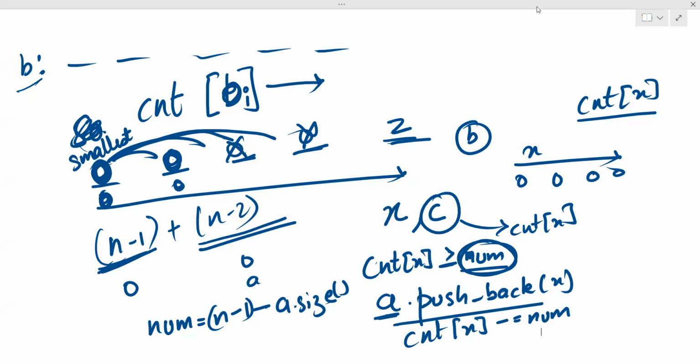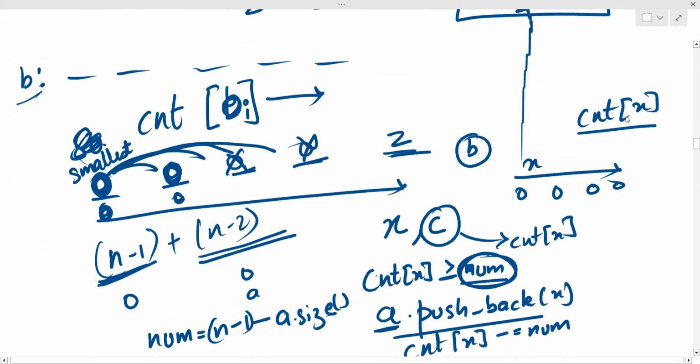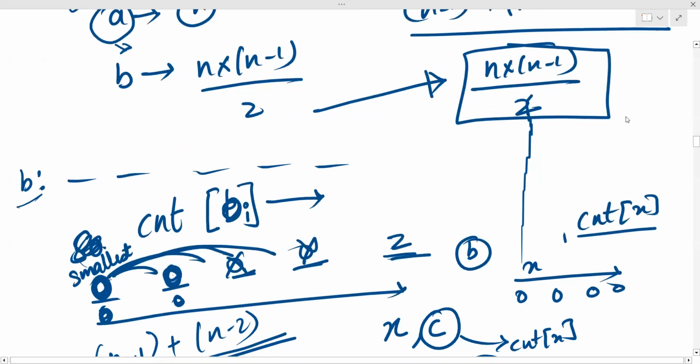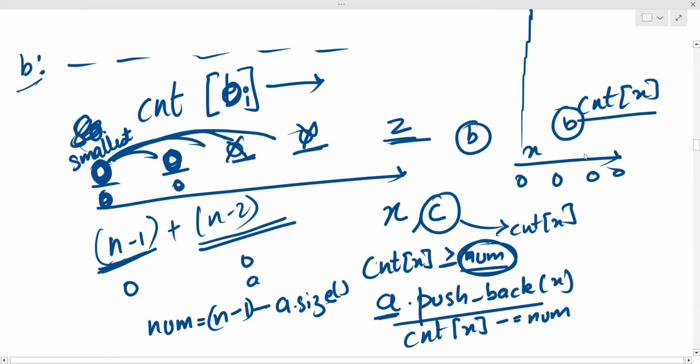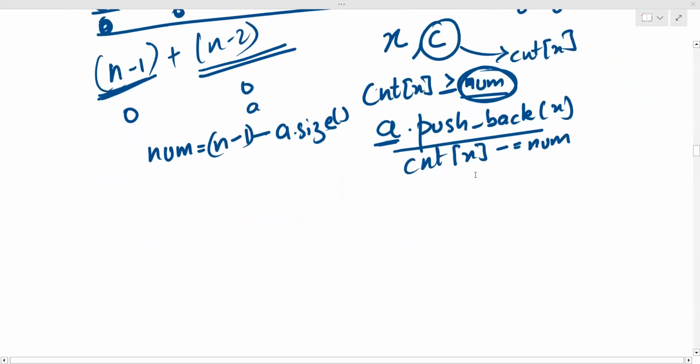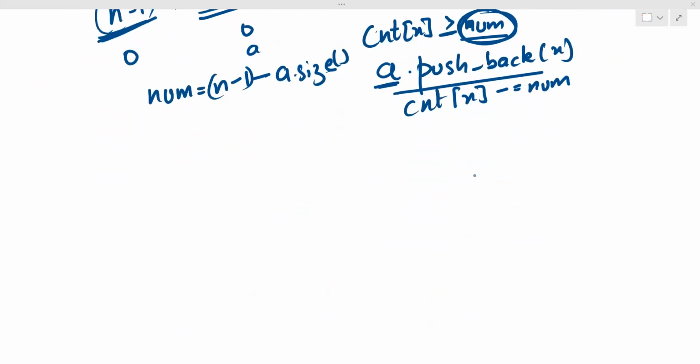And finally, once you have done this for each and every X, where X is nothing but the unique elements in your array B, you'll get your array A. Is it okay? Can you quickly go again? Just repeat the logic. After that, I did not get the n minus 1 and n minus 2 logic. Can you just dry run for some test case?